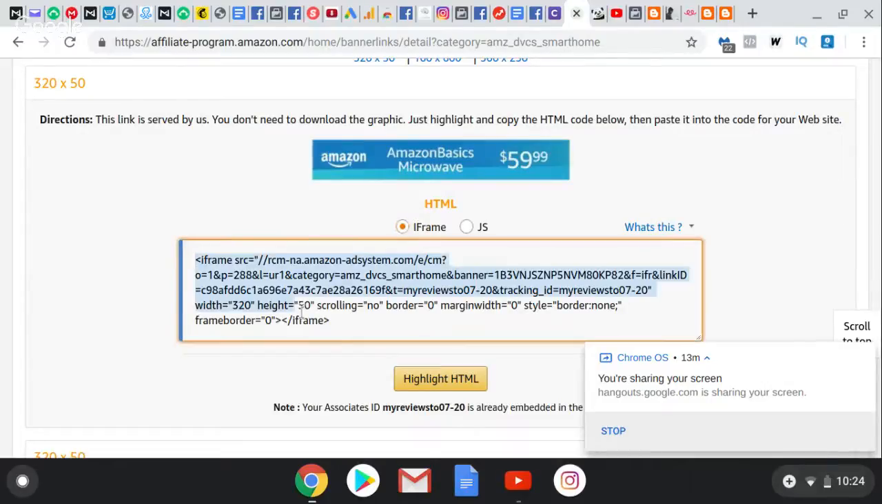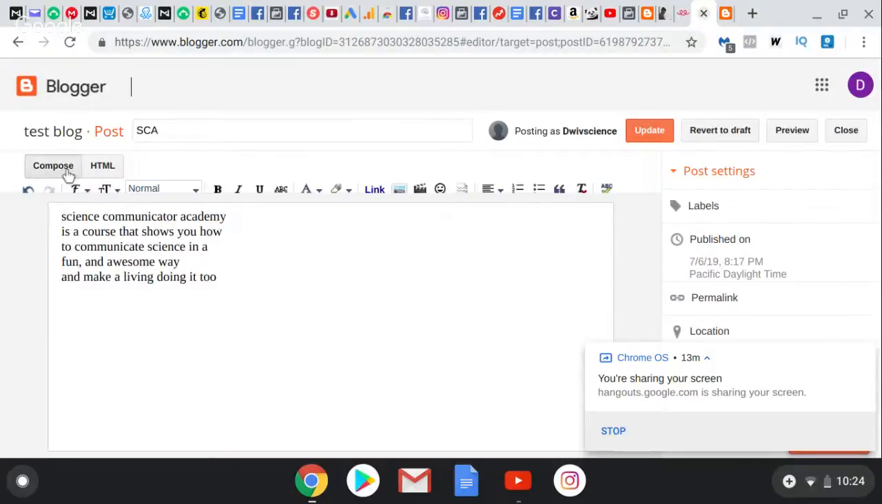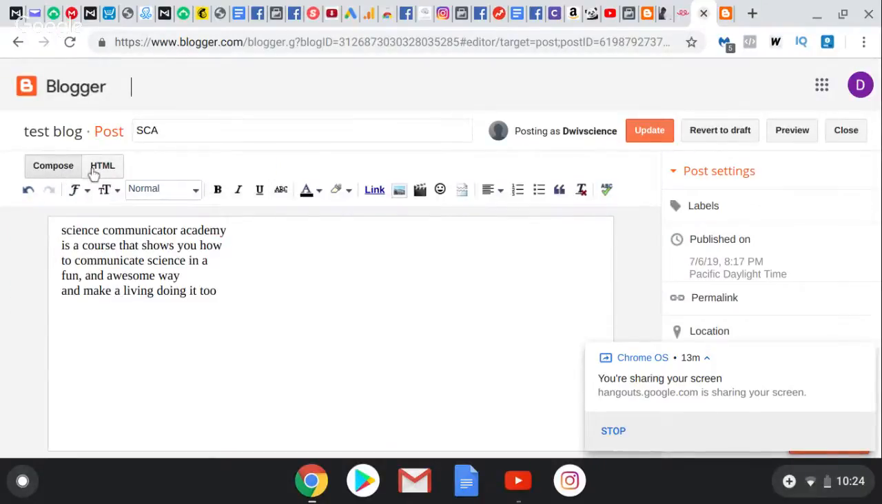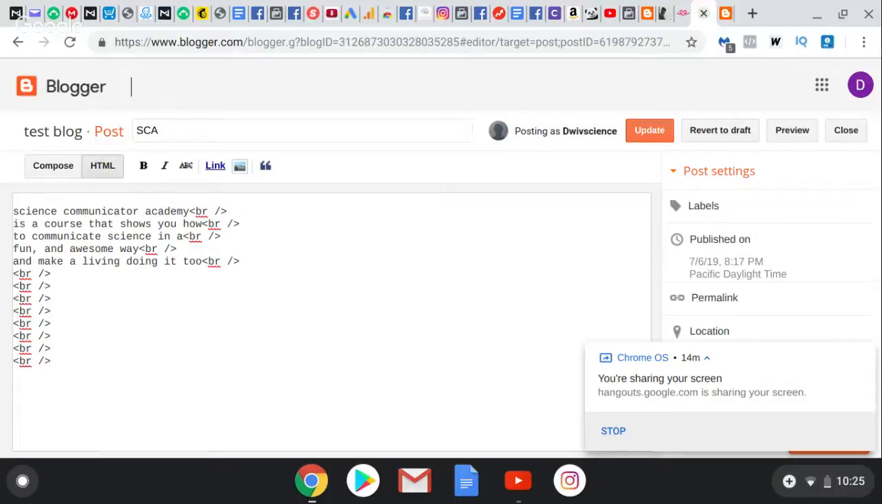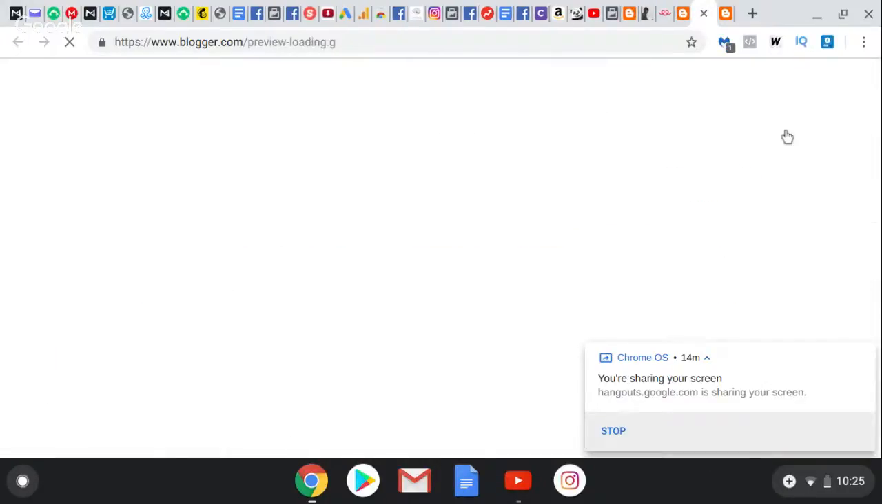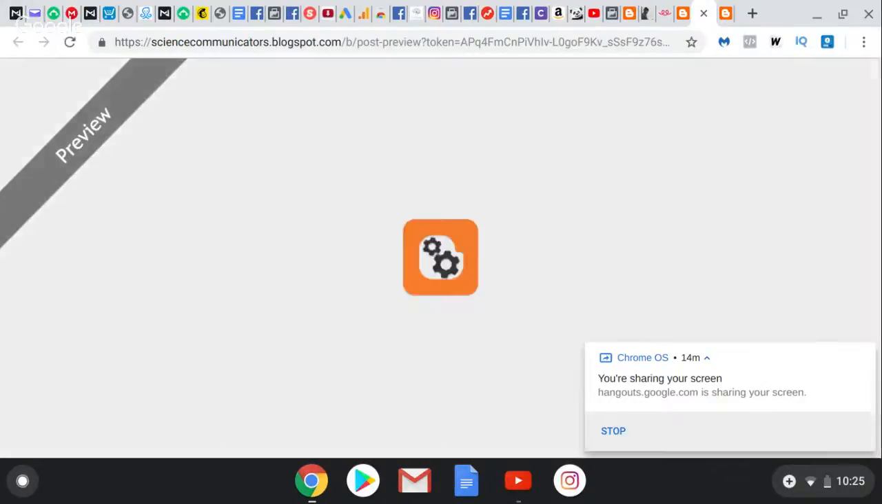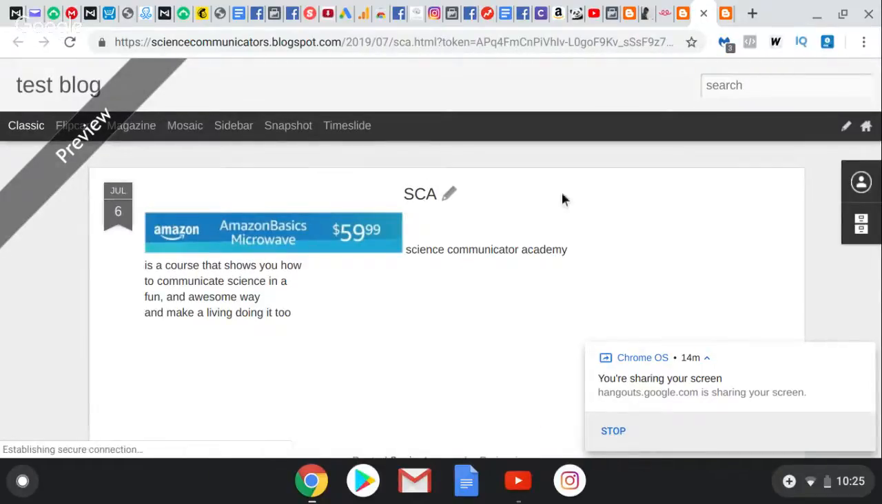You just want to copy this code, go back to Blogger, and go to the HTML tab. Remember, we're at the compose view where we just type normally. Then you just press this HTML button right here. And then you press enter to move all this code down one space. Then go up here and paste the code you just copied. And now let's preview it and show you what it looks like. And boom! We got it right here.